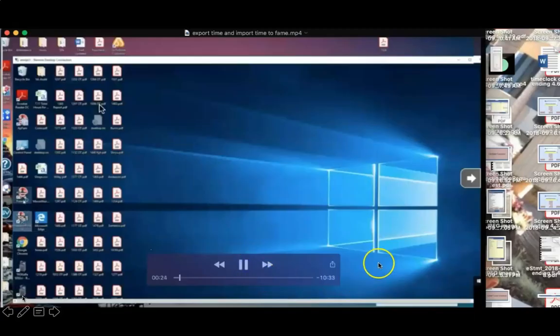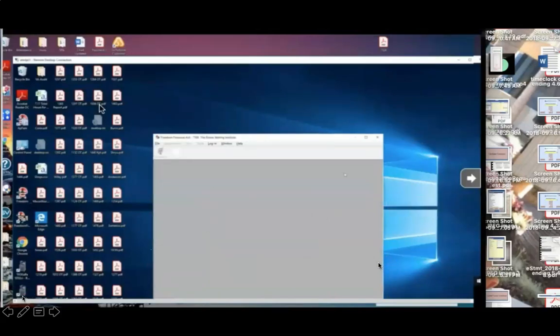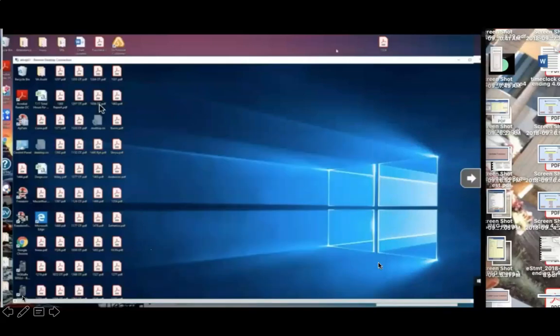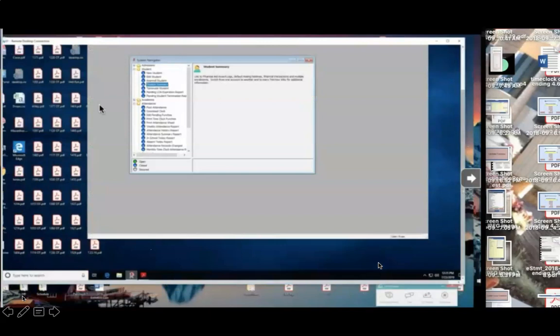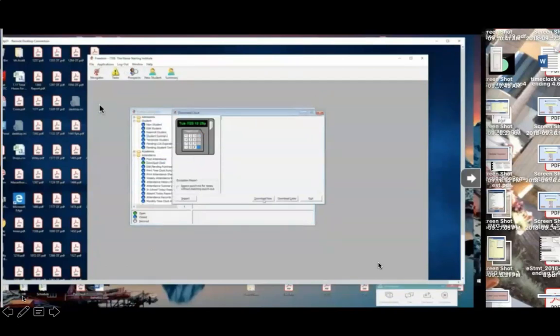Now you must log into your Fame software so that you can import that data in. So you'll log in just as you usually do into your Fame software. And what you're going to do there is, once you log in, it's going to give you all the same options that it usually does. You're going to look for the option Download Clock. And once you find that Download Clock option, you want to click that. And it's going to allow you to select Download Clock there, and it's going to start downloading that time.